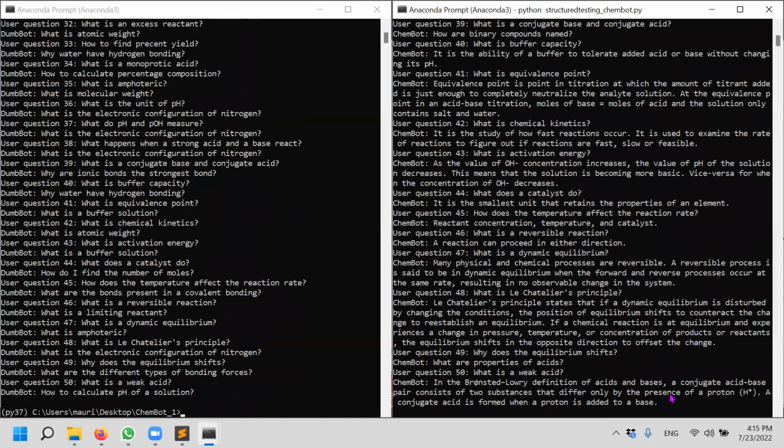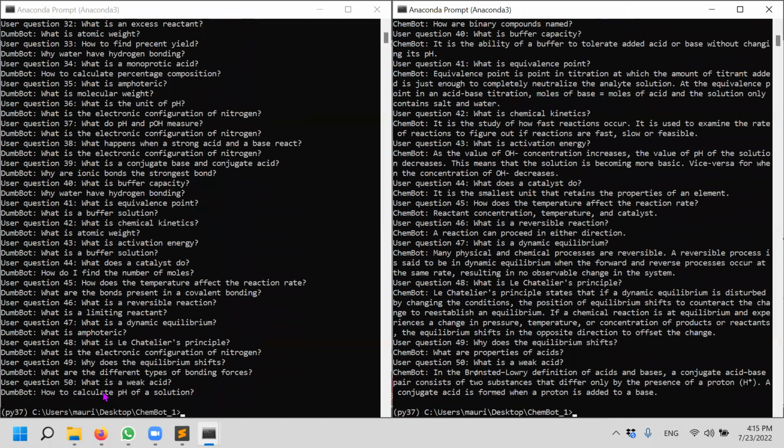See the 50th question: what is a weak acid? DumbBot replies, how to calculate the pH of a solution? Kind of not answering to the point. But for CamBot, you ask what is a weak acid, and it says that in Brønsted-Lowry's definition of acid and base, and so on and so forth. So okay, there's some intelligent response.